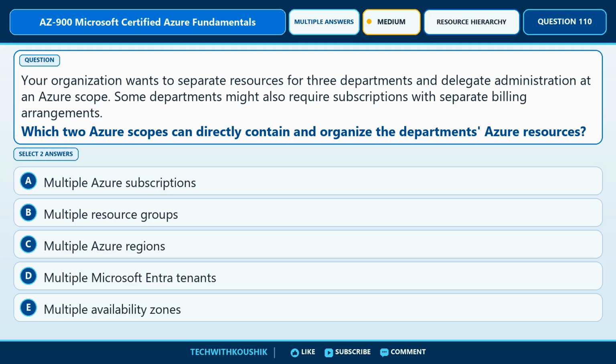Option A. Multiple Azure subscriptions. Option B. Multiple resource groups. Option C. Multiple Azure regions. Option D. Multiple Microsoft Entra tenants. Option E. Multiple availability zones.